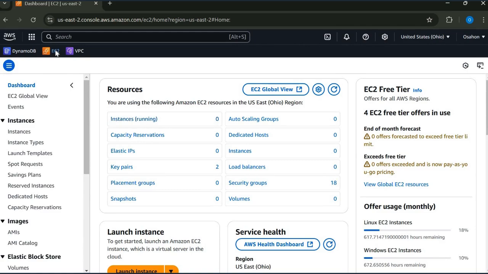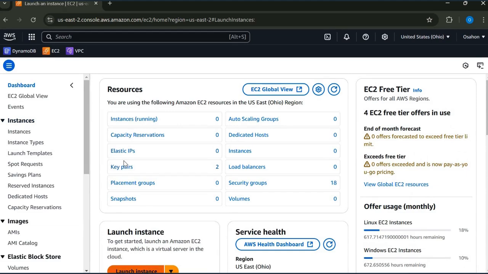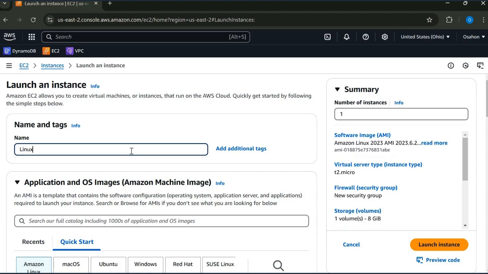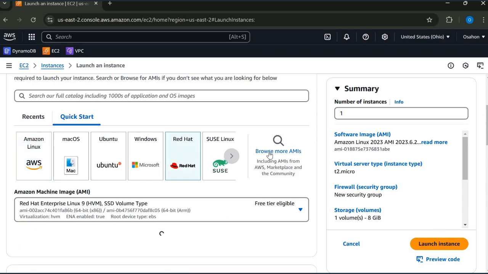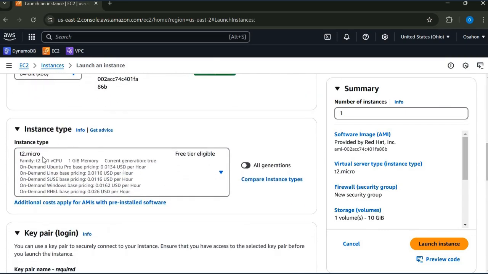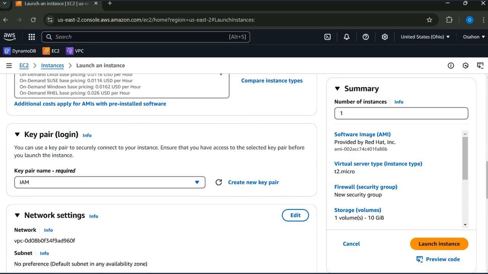I'm first going to create an instance, so I'll click on EC2. I'll give it a name. So we are going to select the operating system, the AMI. I'm using Red Hat. Our instance type will remain T2 micro. I'll select my key. I have an existing key, so I'm going to select it, or you can create one.